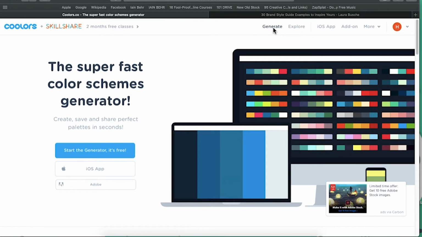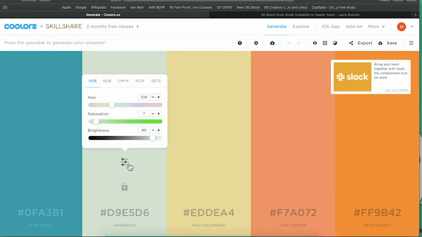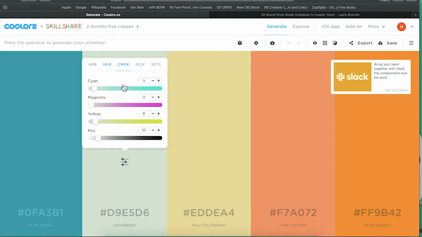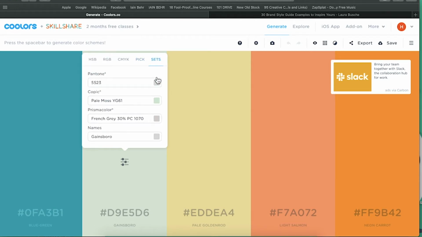If you go generate, you'll see it fills up the screen with several colors. And there you'll see the hex values at the bottom. And if you click on it, you'll see it gives the HSB, which is the hue, saturation, brightness value. There's your RGB values, your CMYK values, and it even lets you pick from a color board here. And you can even go more advanced into sets if you want, to Pantone or Copic or whatever it is over there.